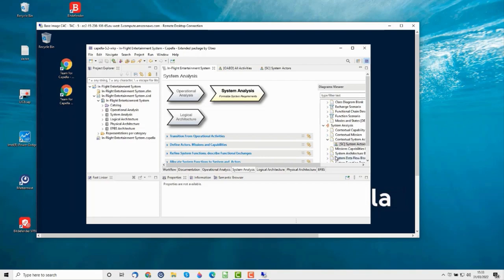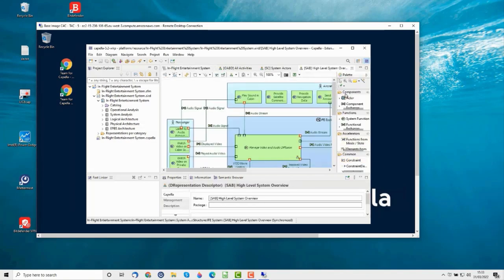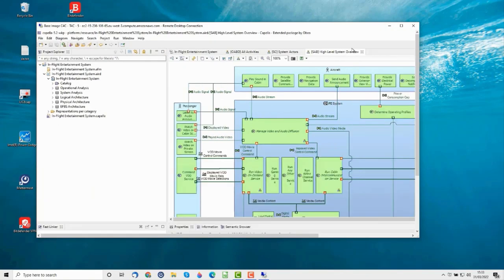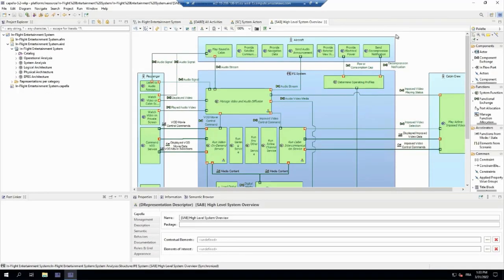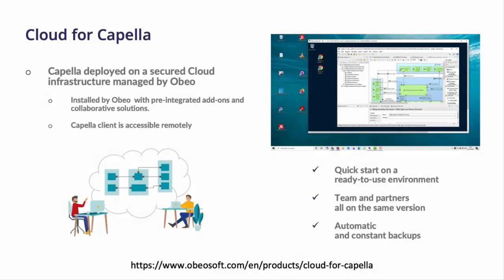With Cloud for Capella, you can quickly start using Capella and work collaboratively and securely with your team and partners. Everyone is guaranteed to use the same environment and the same version. And the data, meaning your workspace and your models, is saved thanks to automatic and constant backups.